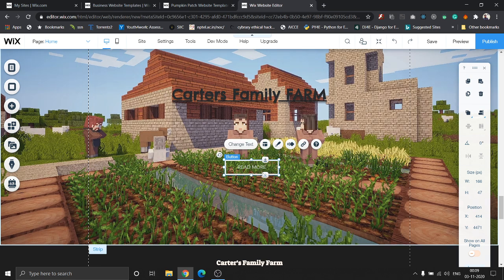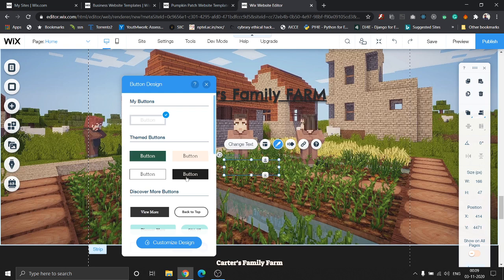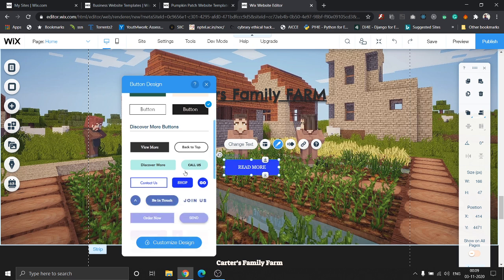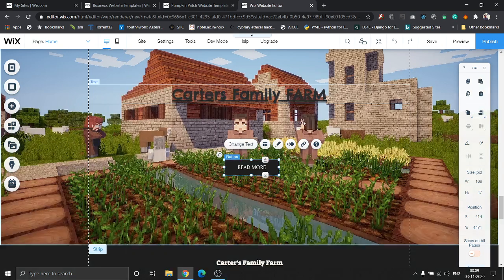It still isn't very clearly visible, so I'm going to click on design. Now this design option is basically given to you so that you can edit the button's theming or the design. So I'm going to click on themed button, and I'm going to choose this particular button, and that's it. That's how simple it is.